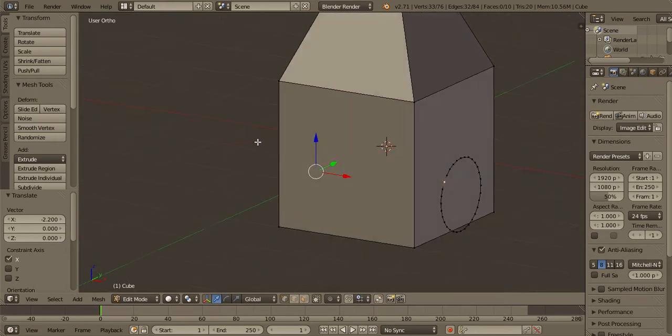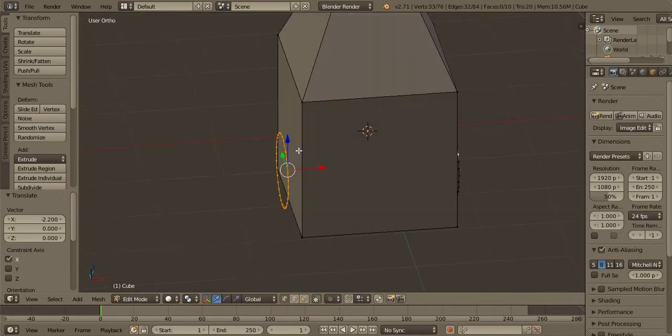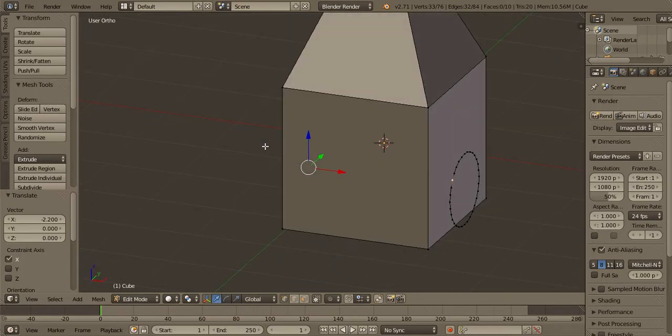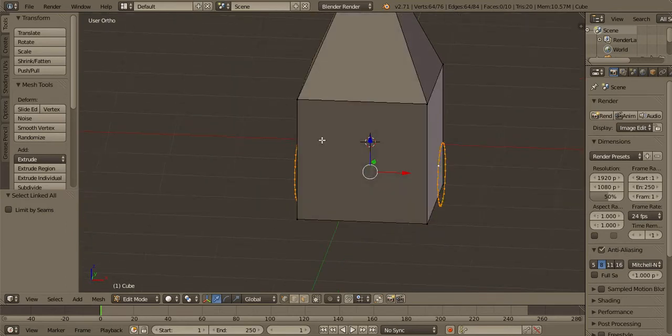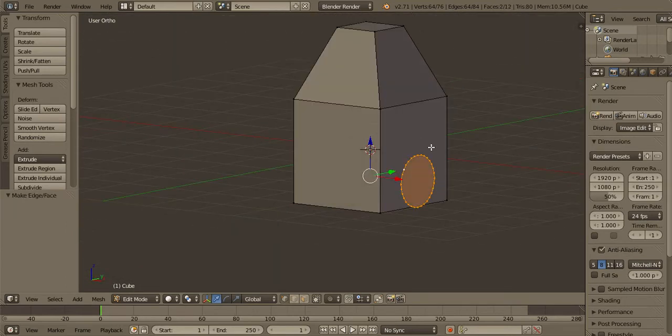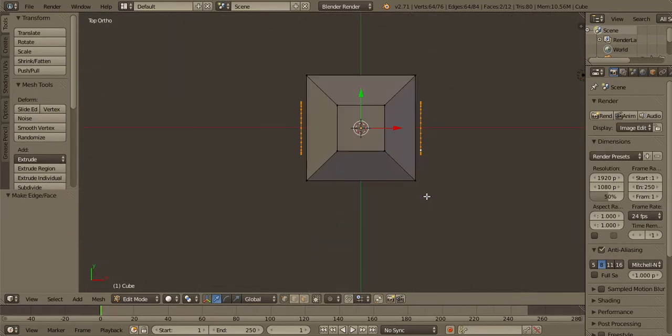So we can select those vertices, and then to select all the vertices that are connected to that vertex, press Control L. Now, we're going to press F. Perfect. We're going to press E, and then click.